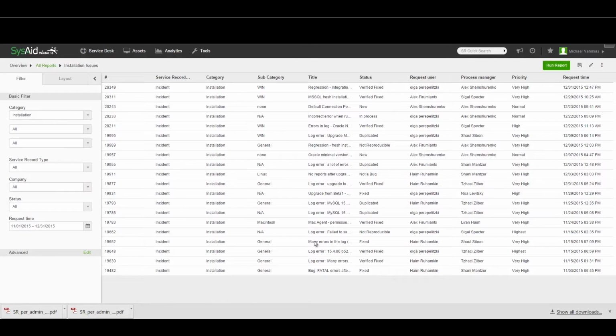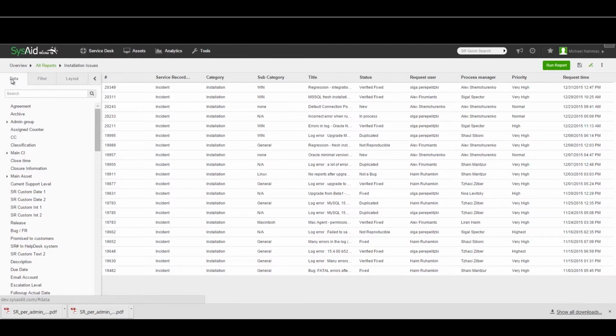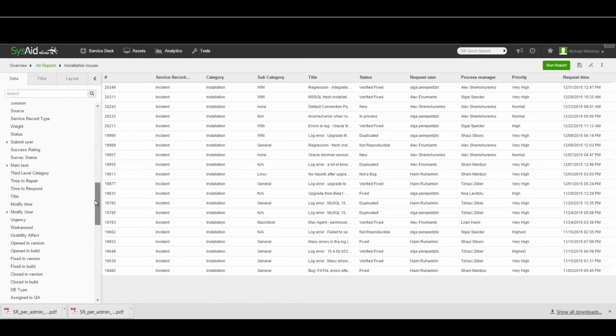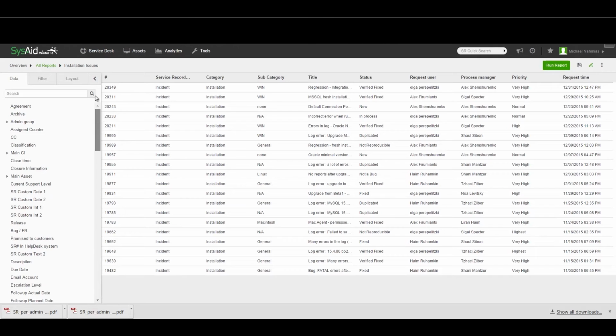But I want to take this a step further, and let's say I need other fields here. No problem. All you need to do is click this pencil icon here, and then you click the data tab, which will appear. And as you can see, you have a list of all the available fields in your database. Now all you need to do is grab a field and drag and drop it to the list.